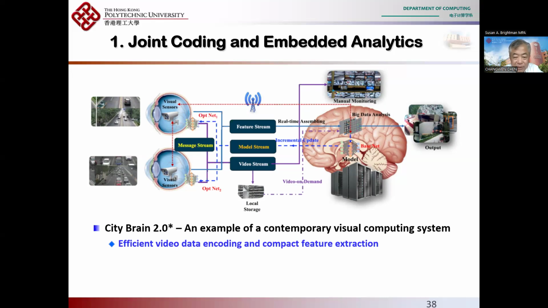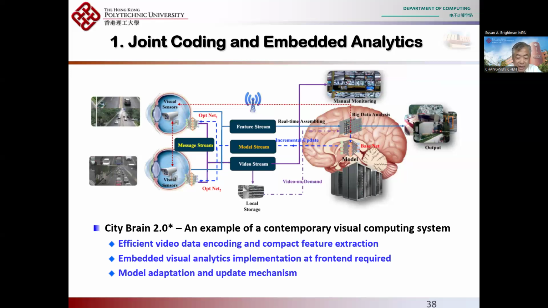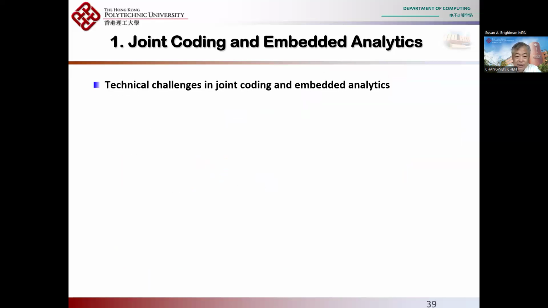Feature stream naturally is the result coming from analytics. The model stream is for the AI-based model, so we can also send it to the center. And then finally, the video stream is the compressed video data. With this, you can do both, and the embedded visual analysis implemented at the front end is required, along with model adaptation and update. So three streams here are sent to the center for monitoring. This was published a couple of years ago. I'd like to share with you just two examples.